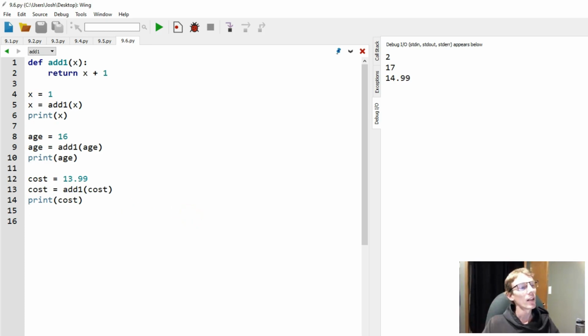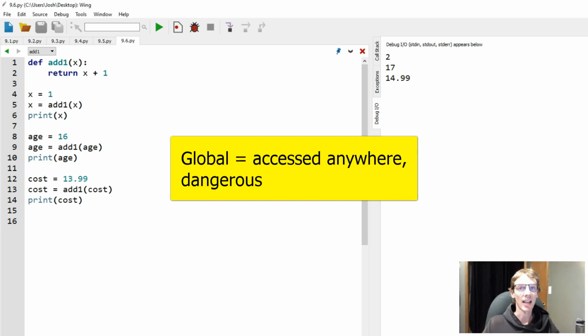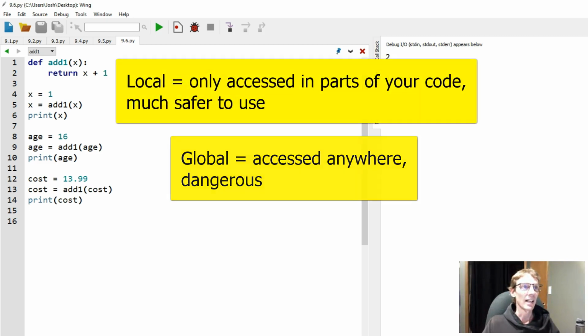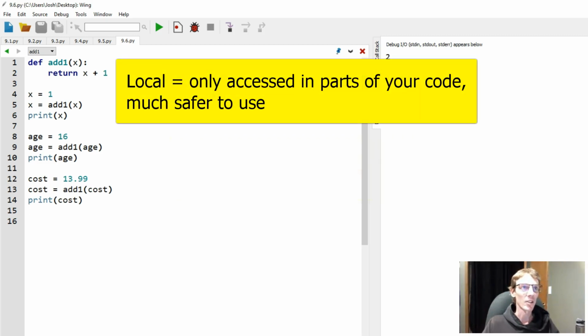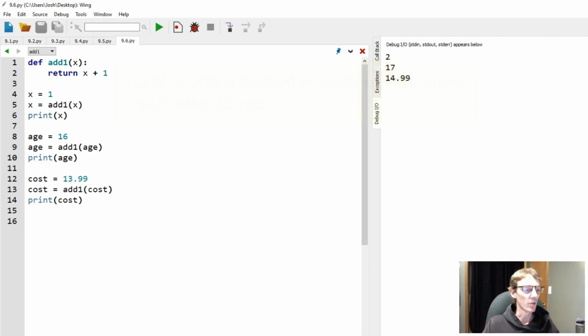So as a review, global variables can be accessed anywhere inside or outside of functions, and in general, they're bad. Stay away from them. Local variables are much better. Once the function's over, yes, they tend to just disappear, but they keep your main program's variables much more secure. You're not going to end up with nearly as many runtime errors as if you were using global variables.